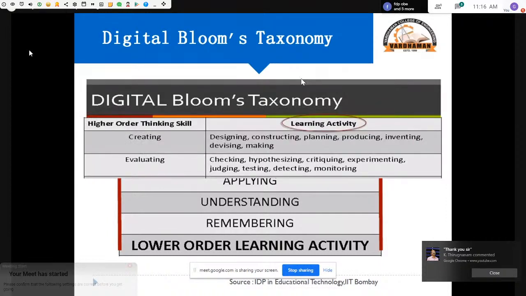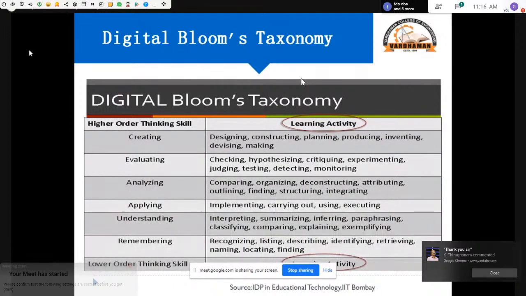So moving further, the digital Bloom's taxonomy says what kind of learning activities we are required to do for a particular digital Bloom's level. When I speak about remembering, as I already mentioned, we need to plan an activity by which the student is able to recognize, listen, describe, identify, retrieve, name, locate, or find.